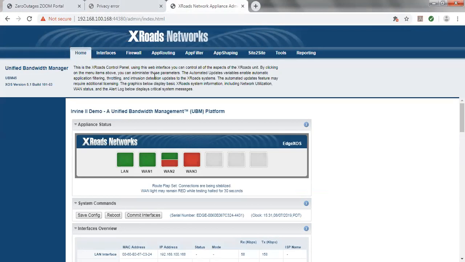Now this is the home page for managing the device directly. So you can make any changes you wish to the device directly from this interface. We'll go into details on making changes to the Zeo devices directly in additional videos, but this is the standard process for getting co-managed access to the device. Now, once you're into the Zoom portal, I'm going to show you how you can access the other devices as well.